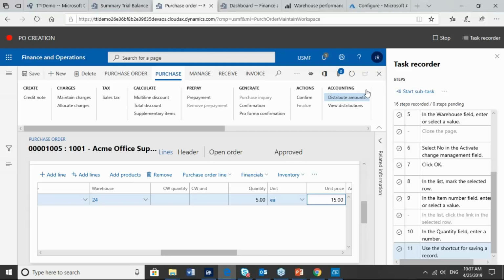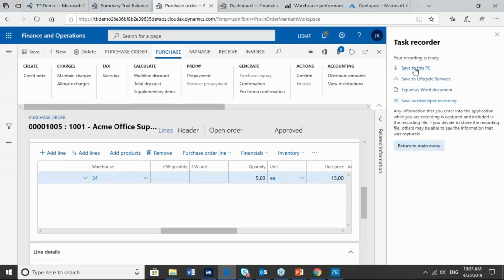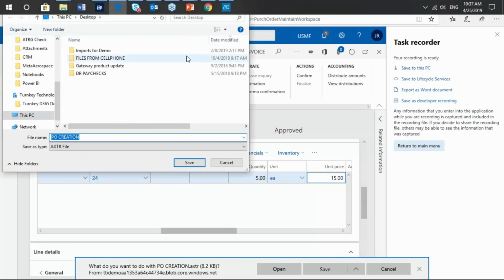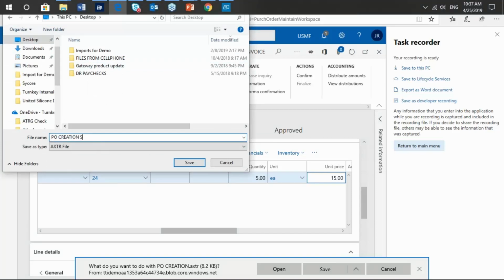So I'm done. I'm going to stop this recording, and I'm going to save it to this PC, let's say. So right now I'm going to hit save as, and I'm going to put it on my desktop. PO creation 1.